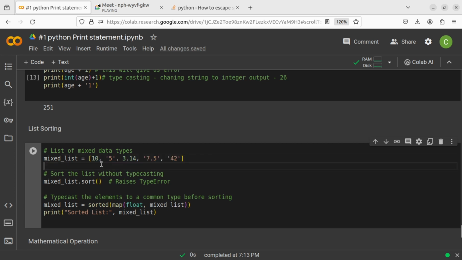This is integer, right? This is string. Can you tell me what this is? Float. Yeah, float. And this is string and this is string. So to sort it, we want to arrange it from the smallest to the biggest. So first of all we have to convert all of them to one data type. Since we are using float here, we have to convert them all to float.